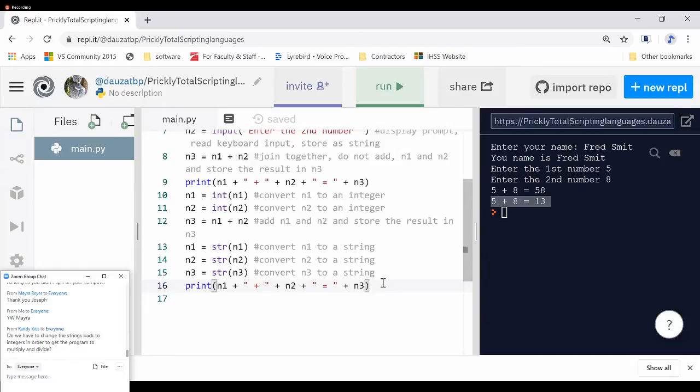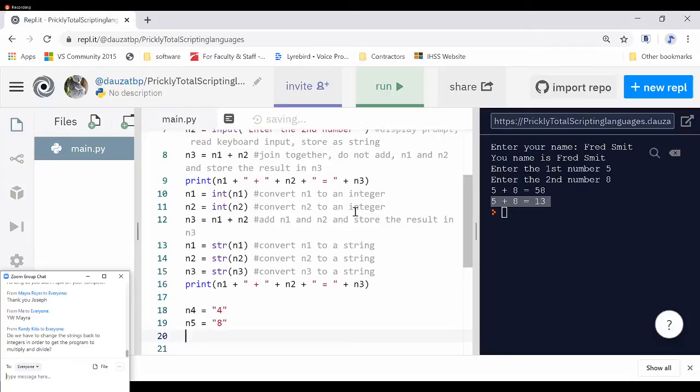One second. Do we have to change the strings back to integers in order to get the program to multiply and divide? Yes. You can't multiply. Let's see what it'll do if you try to. I'll do in4 equals "4", and in5 equals "5". I'm just going to make this "8". And I'll do in6 equals in5 divided by in4. Now we should get a runtime error.